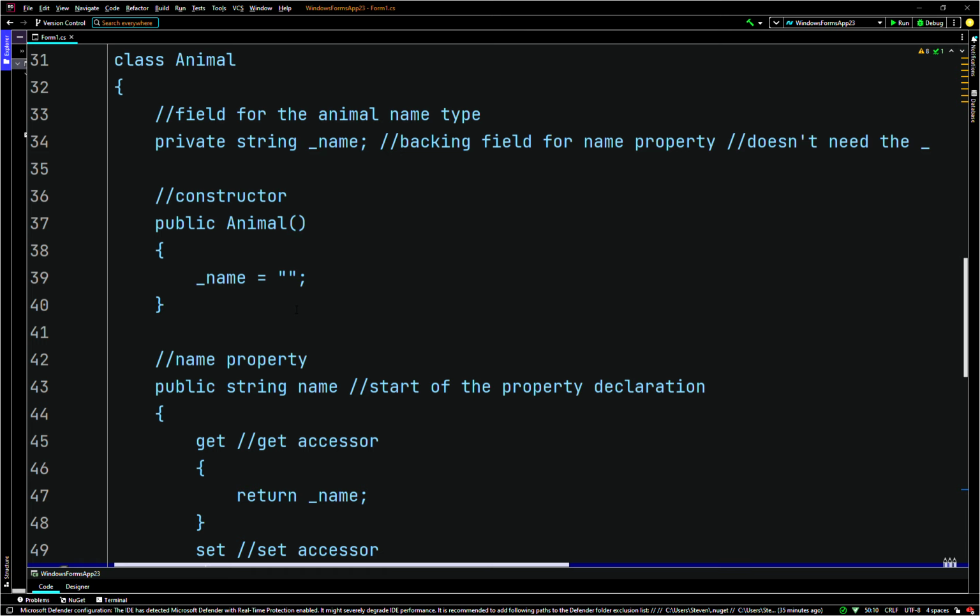So the concise style of writing accessors reduces the number of lines of code. So yeah, this just reduces the number of lines in the code.